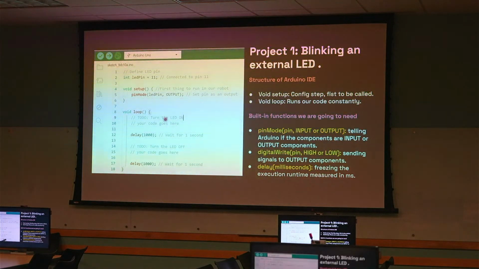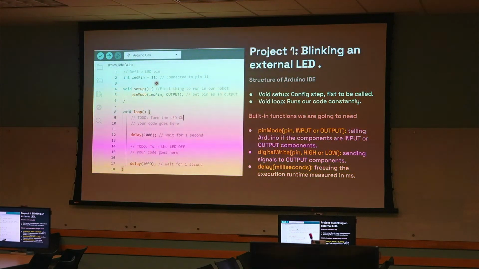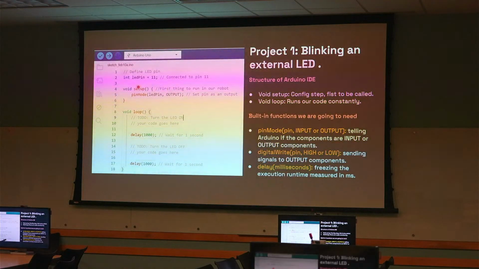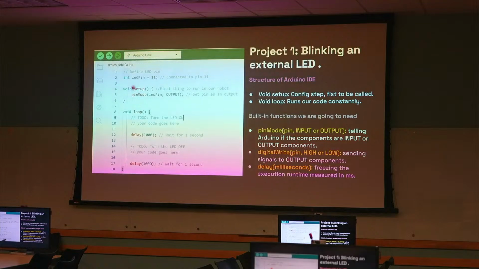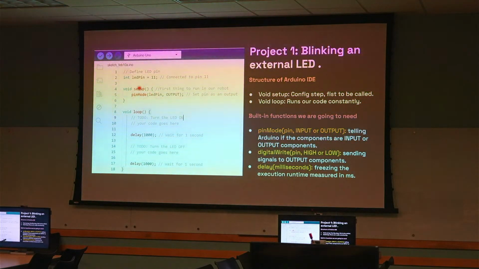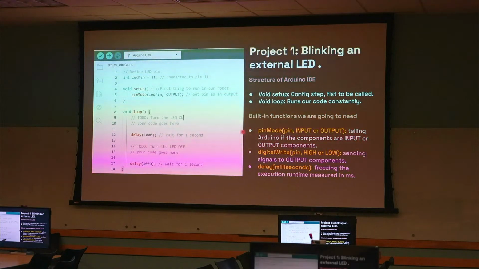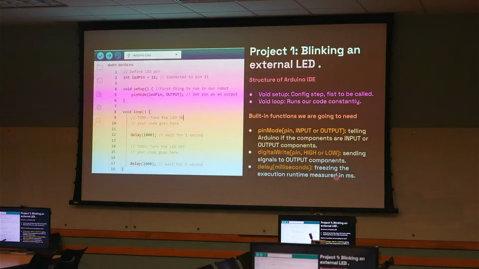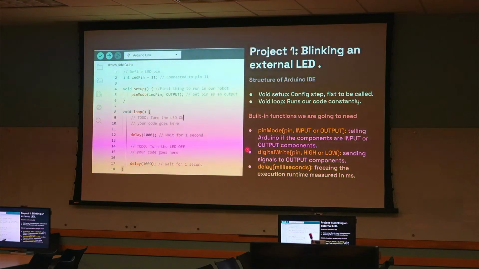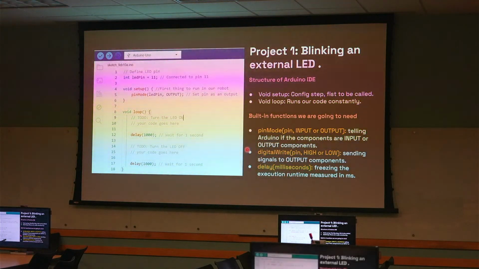And in the void setup here, void is used for functions that do not expect any return type. So we're just going to be calling functions and doing stuff. You don't have to return anything. Void is just to say do stuff. And in this case, we're going to be using a very important function. As you can see here, there is always a description of every function that we're going to need for each project.